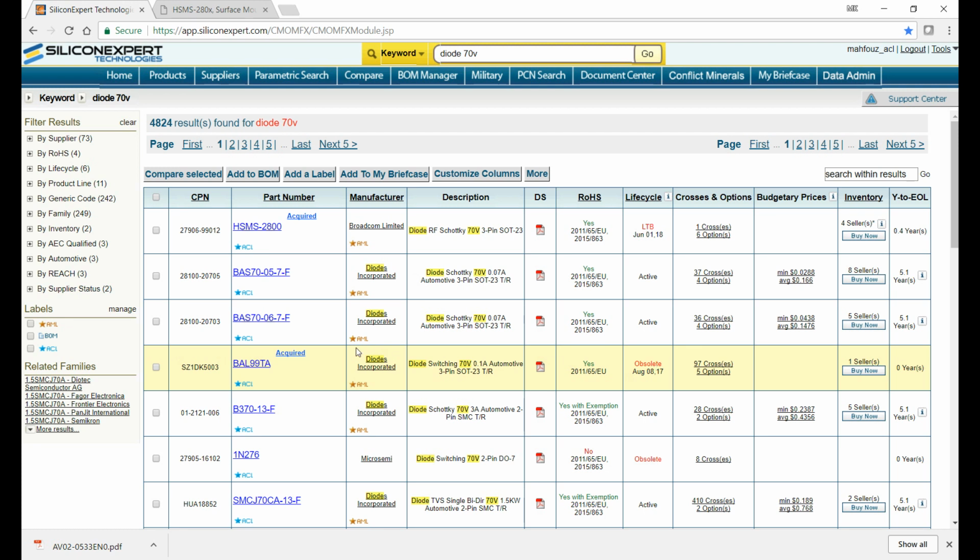So in this case, this part comes from Diodes Incorporated. Silicon Expert has 97 crosses to this part, and the supplier recommends 5 options that may or may not be currently active. This part, although obsolete, still has one seller, one authorized seller. In this column, we only show authorized and franchised sellers of the part. We do not maintain and show inventory from non-authorized distributors and brokers.